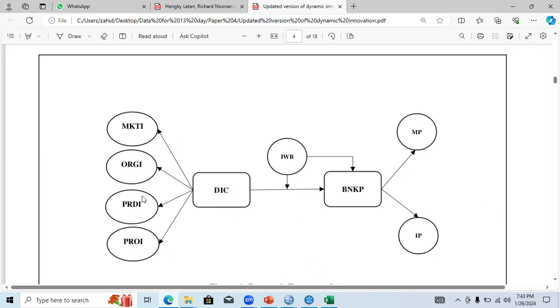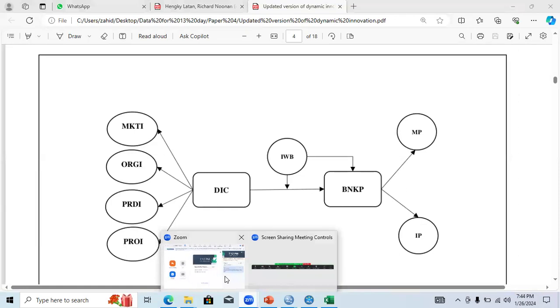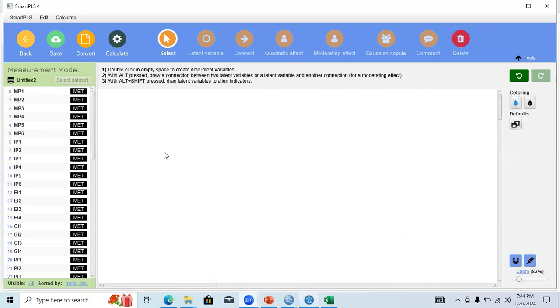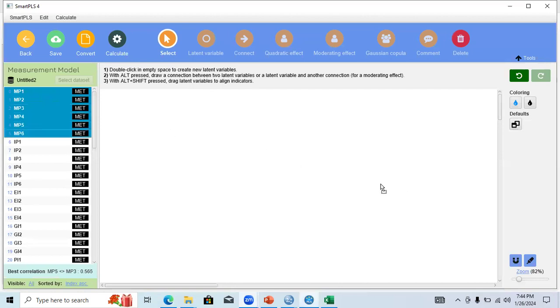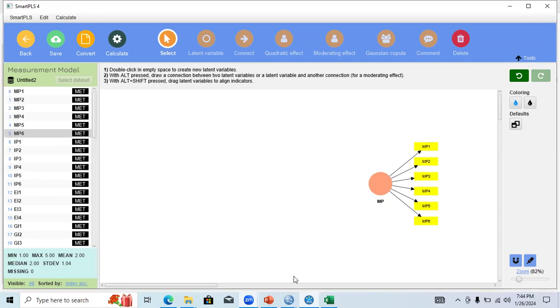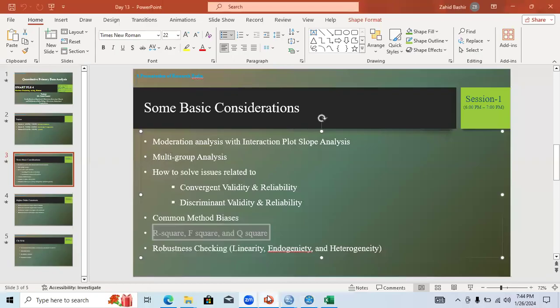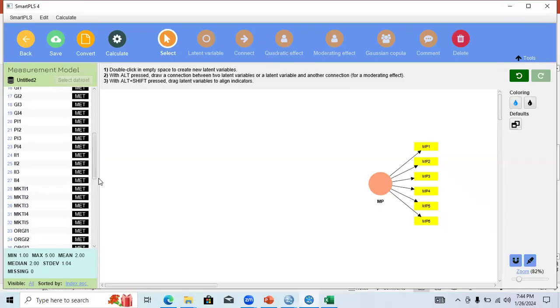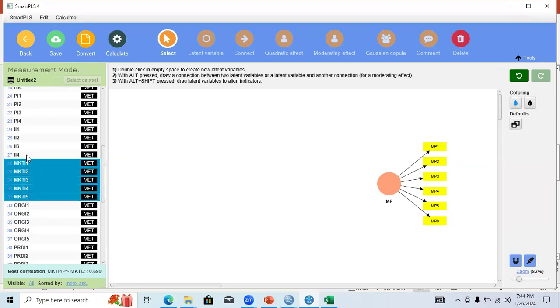But first of all, I would like to run a simple model where MKTI, ORGI, PRDI, and PROI are impacting the BNKP. So I would run a simple model over here. MP and IP are my independent variables, like this MP1. This is my dependent variable, and I would like to run one independent variable from my basic model, MKTI, let's suppose, this one, as an independent variable.